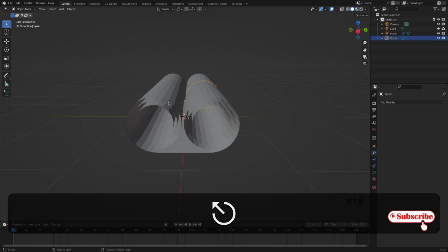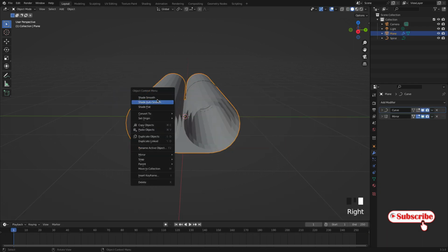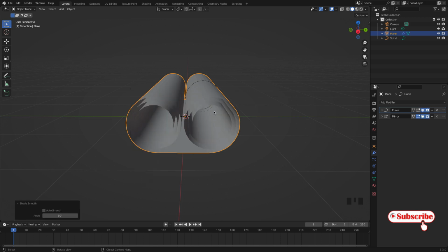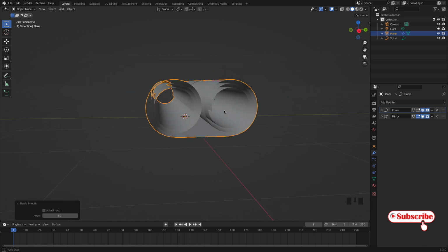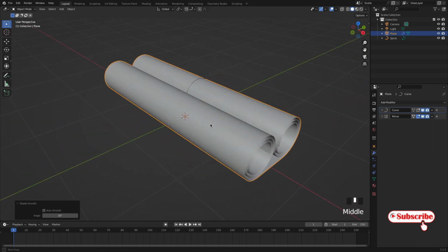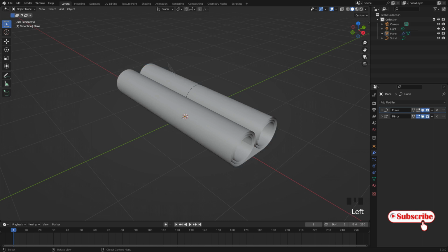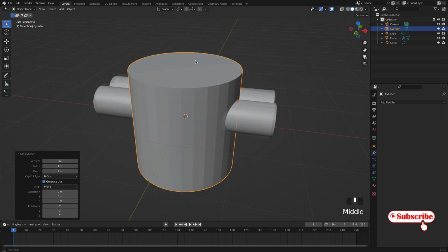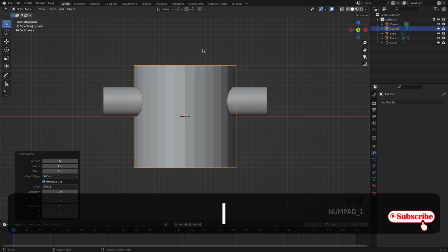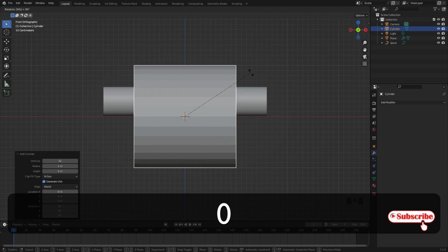Okay, and escape. Now, if you want to apply shade smooth, apply it. Then let's add our scroll pole or something. So let's add a cylinder mesh. Okay, in view, rotate this cylinder mesh 90 degrees.